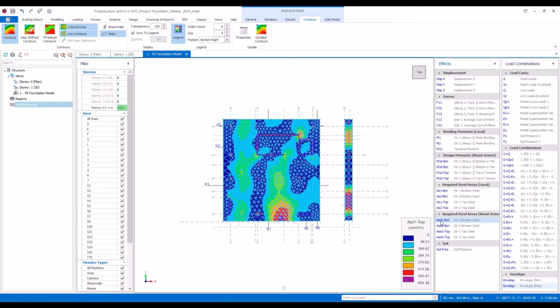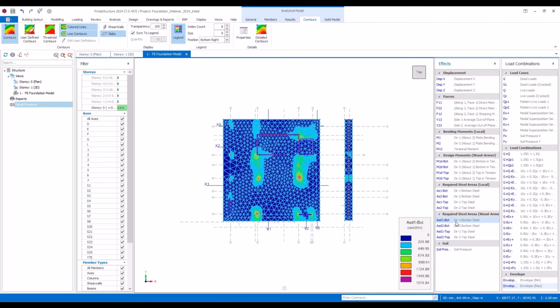For example, X direction, bottom reinforcement, design bottom reinforcement. There's a slight difference between the required steel area, this one local, and Wood-Armer one. So Wood-Armer is considering the torsional effect of the foundation slabs, a method generally being used in the Asian territory. So of course, in options, if you want, you can consider Wood-Armer, or if you don't want to use this method, you can simply deactivate it from options.